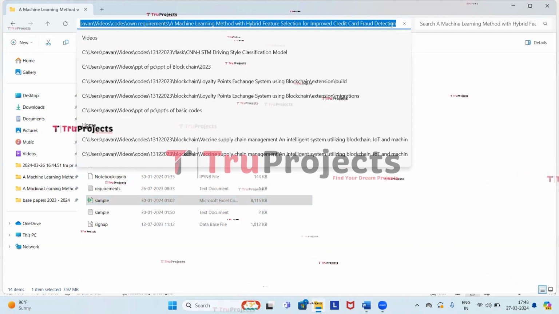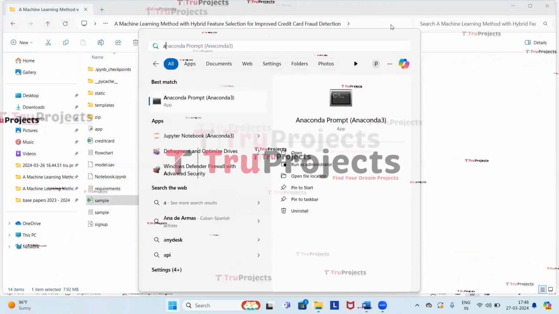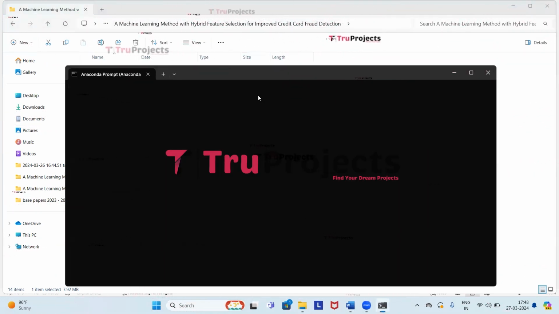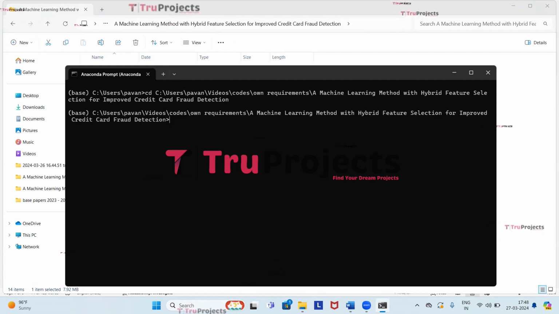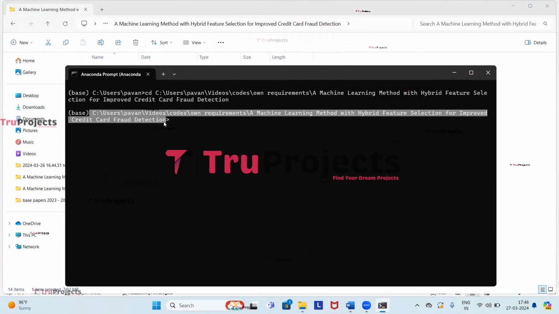Now we need to open the Anaconda prompt. Here we need to use the command cd followed by a space, and now we need to paste the copied path. And now click on enter. Here we can see that the current directory is changed to the code folder's path.